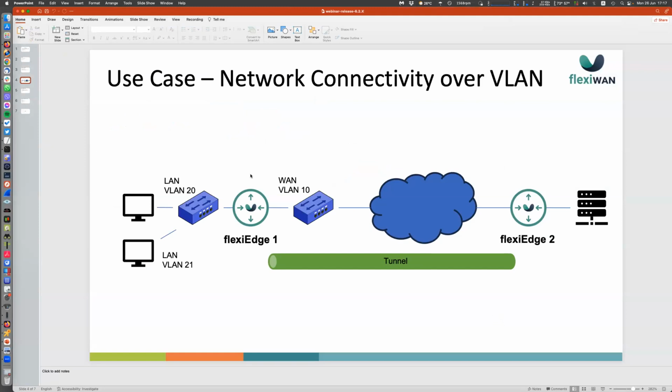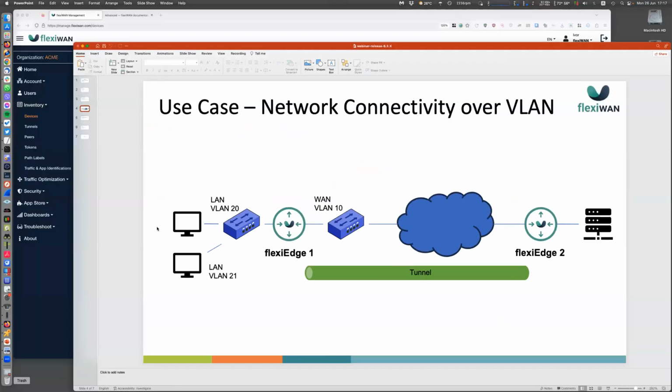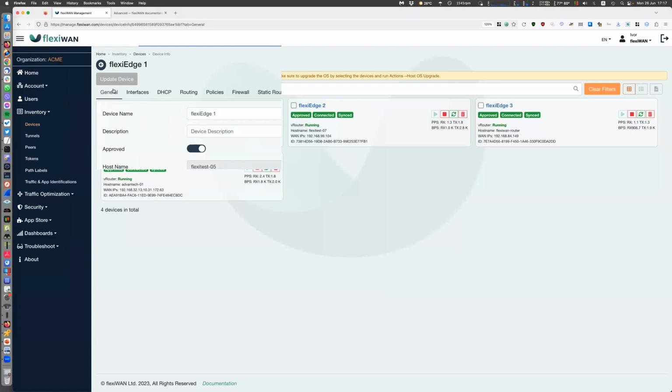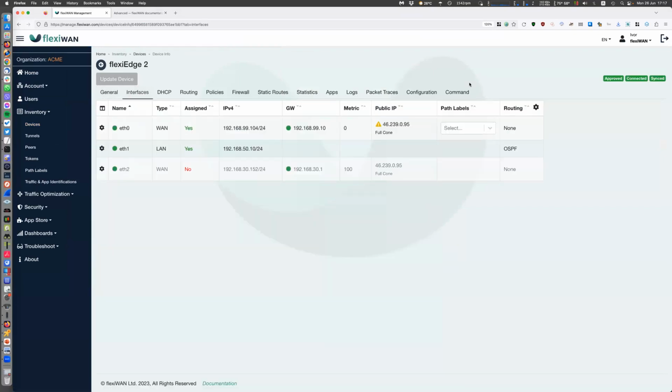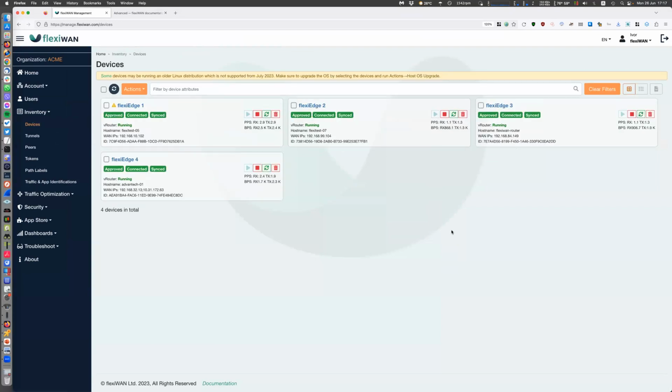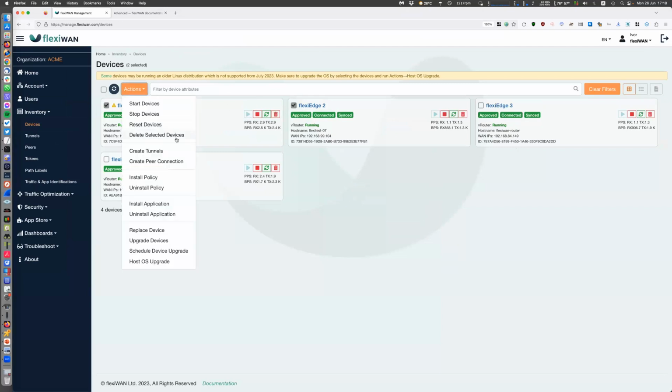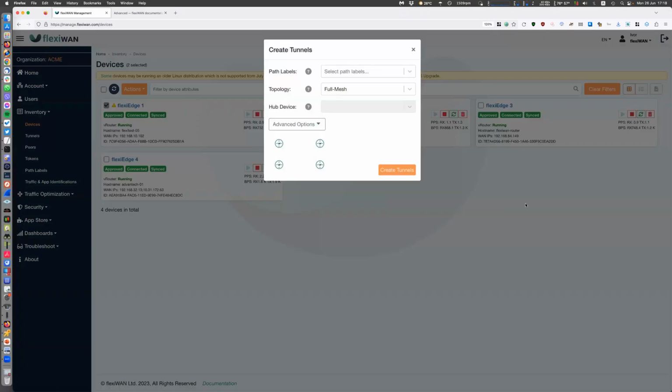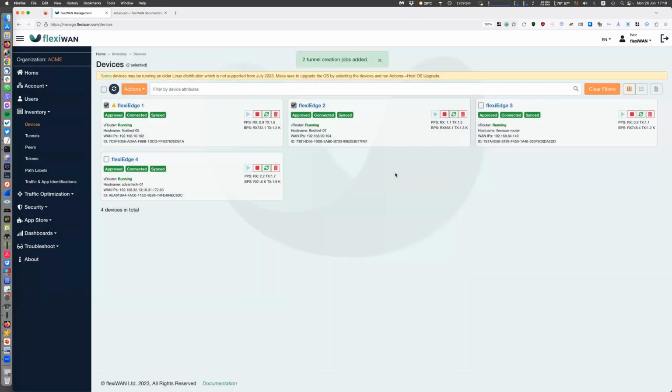So we now have the device working, and we have also flexiEdge2 working, and flexiEdge2, which is important to point out, has no VLANs. It's just a plain device connected with flexiWAN installed, and that's it. And now I'm going to establish tunnels between these two sites. How to do that? I'm simply going to select flexiEdge1, flexiEdge2, and from the actions menu, click create tunnels, and then click create tunnels again. That's it.